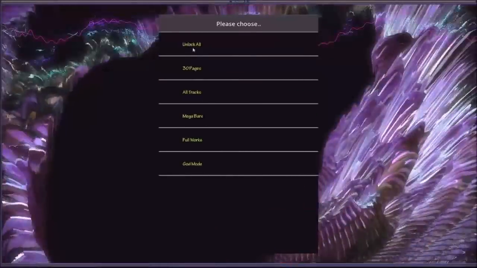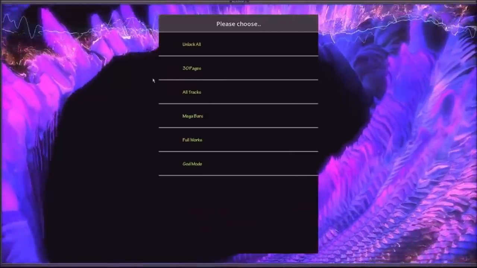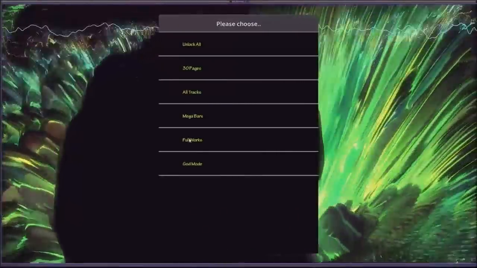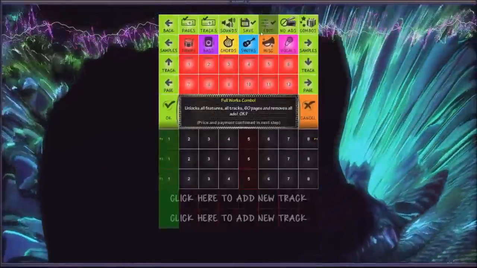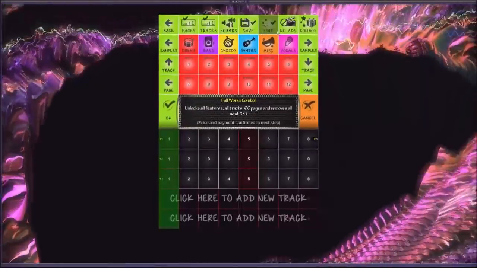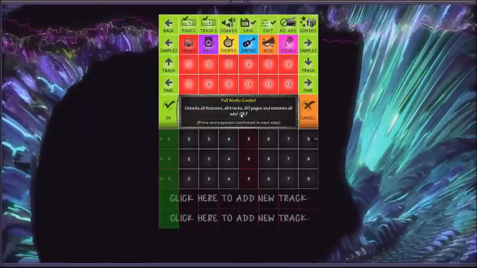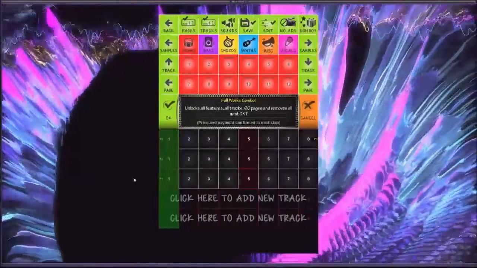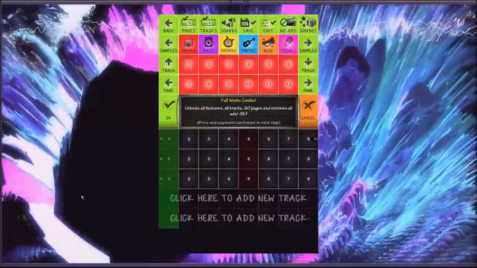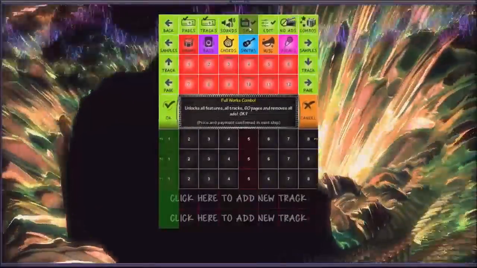So you can see all the combos here. Before buying a single item, it's always worthwhile checking out what the combos are. For example, the Full Works combo unlocks all the features such as sound, save, edit, no ads, and it also gives you all the tracks and 60 pages to play with. And this will save you a lot of money rather than buying individually.